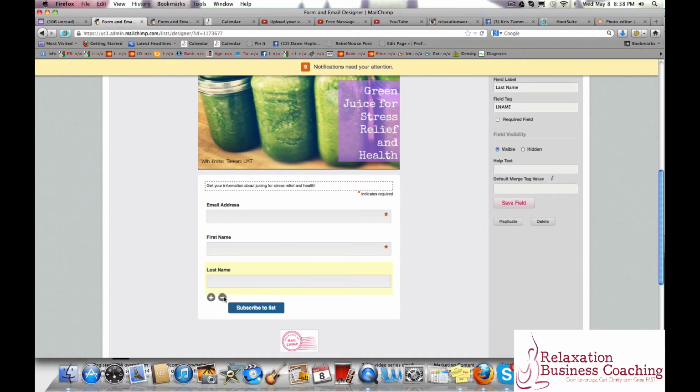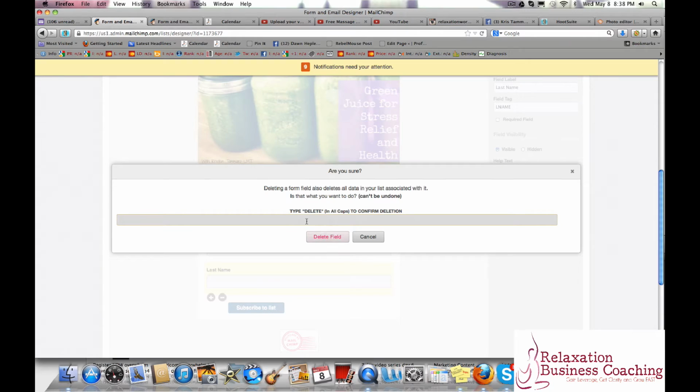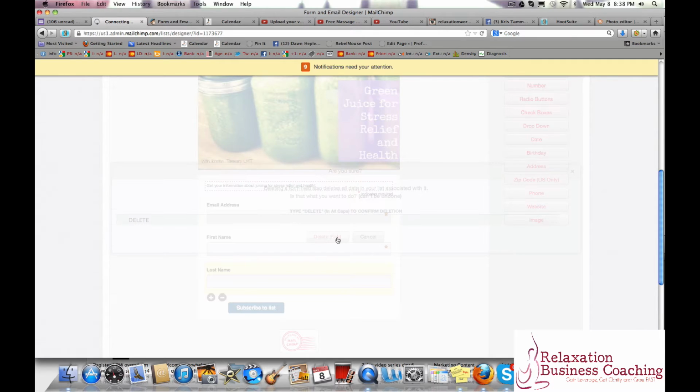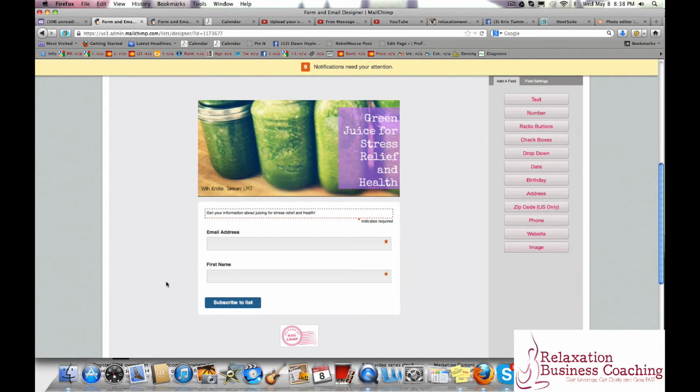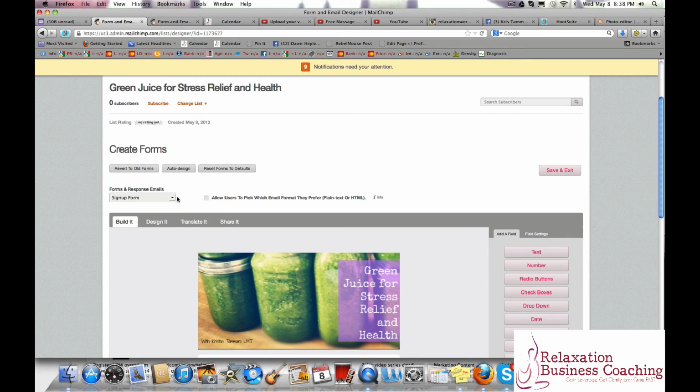So we're going to hide this. We're going to do the negative sign, and it says, do you want to delete this? Yes, I do. Then you need to type in the word delete. And you'll see last name go away. So now when they sign up, this is what they see. Very straight to the point, looks nice, done. Make that decision and move on.